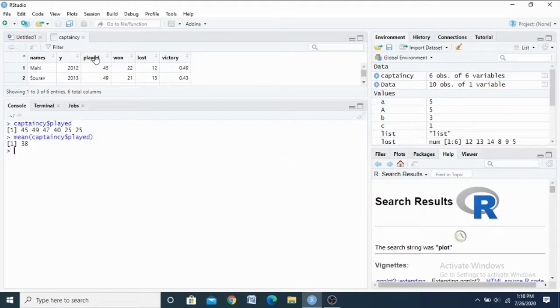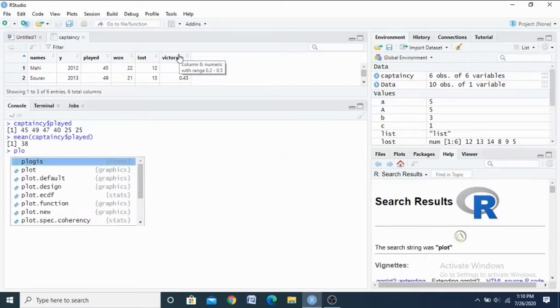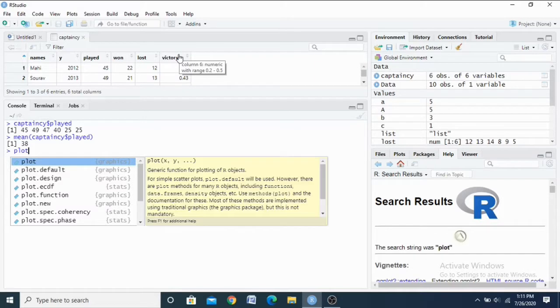Now I have to plot this. Using all those details, I want to view my data in a pictorial representation. So I have to draw some plots based on the above data frame. First, I have to take the ratio of victory, versus year of captaincy. So how to draw a graph? You use the plot command.